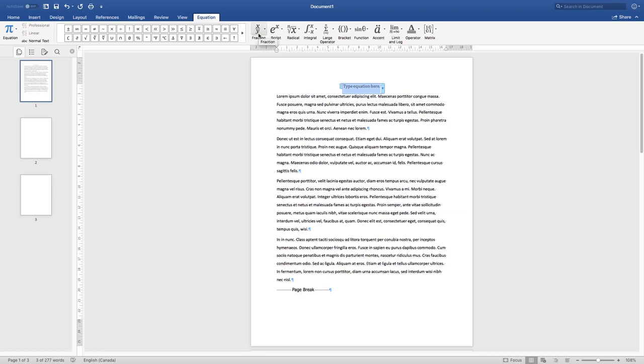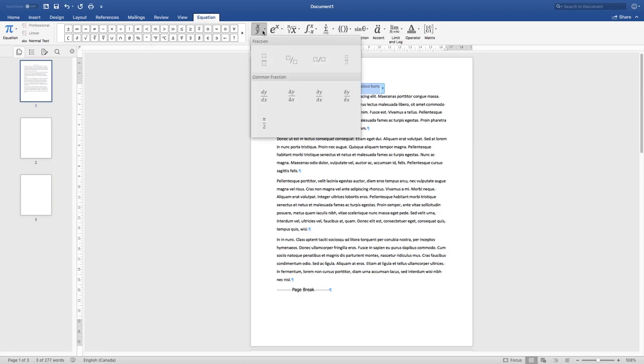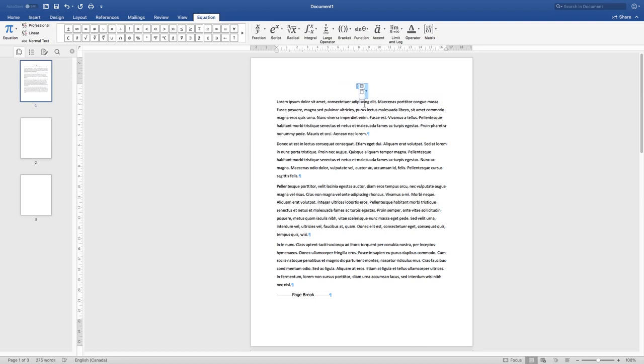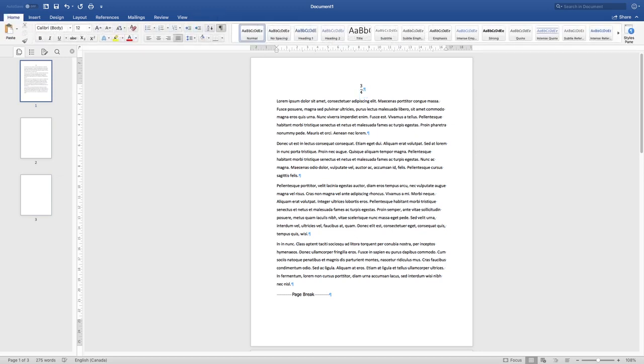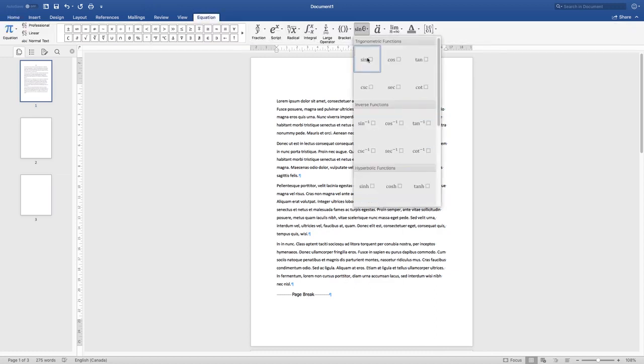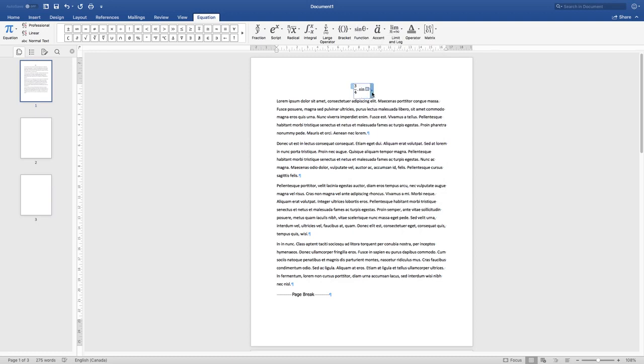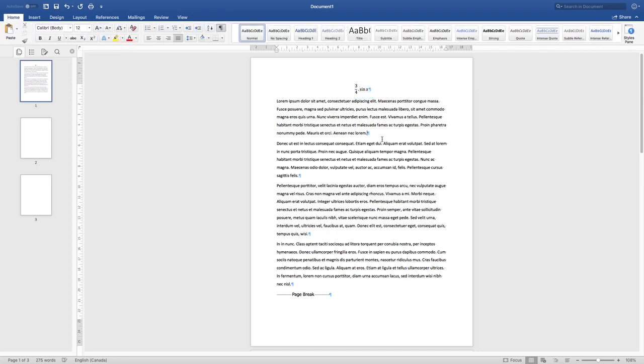Let's say I'm going to do a fraction, and I want it to show up like this, and it's going to be 3/4 times, or just a dot, it doesn't really matter, sine of x, right? So this is our equation, and it is centered.